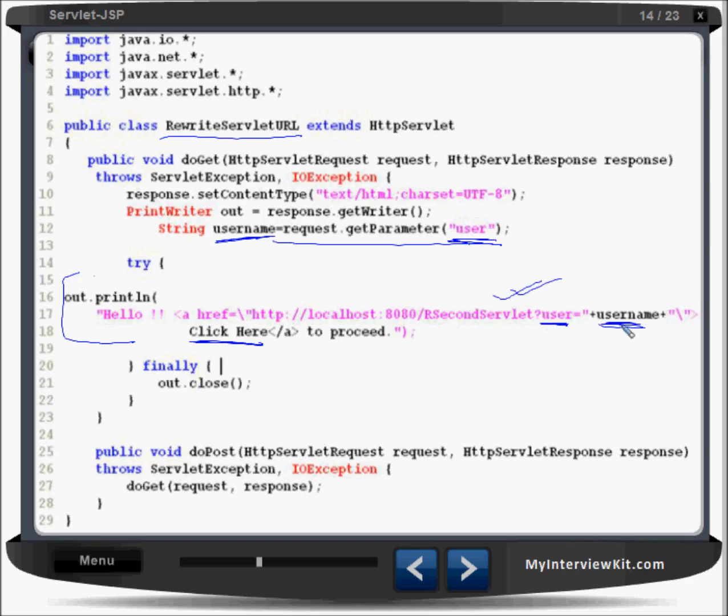So we are rewriting the whole URL. Just something is missing here. Let us say your application name is xyz.com, so write that one also. Then say slash second servlet, question mark, user equals plus username. Then if I click it, this servlet will be called. Now this servlet can look at username again and get the value, so it retrieves the value from this URL. This is what URL rewriting is.